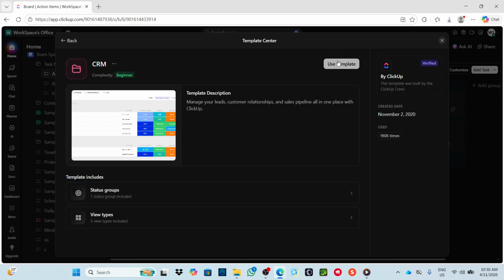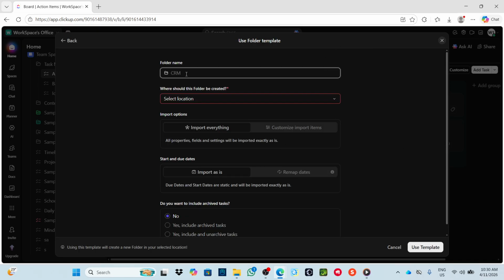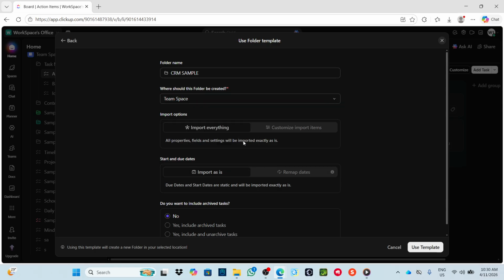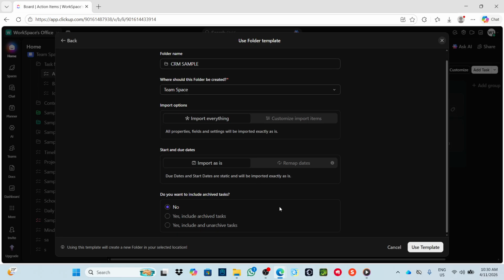Let's say this, for example, use the template and then put in the folder name that you want to use. Where would it be located? So choose one. As for the import options, choose whether to import everything or customize import items. And for the start and due dates, you can import as is or remap the dates. Finally, you can include the archive task or not.